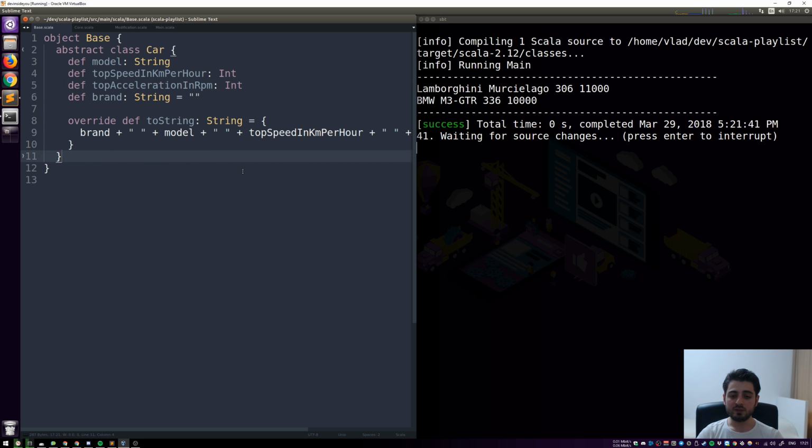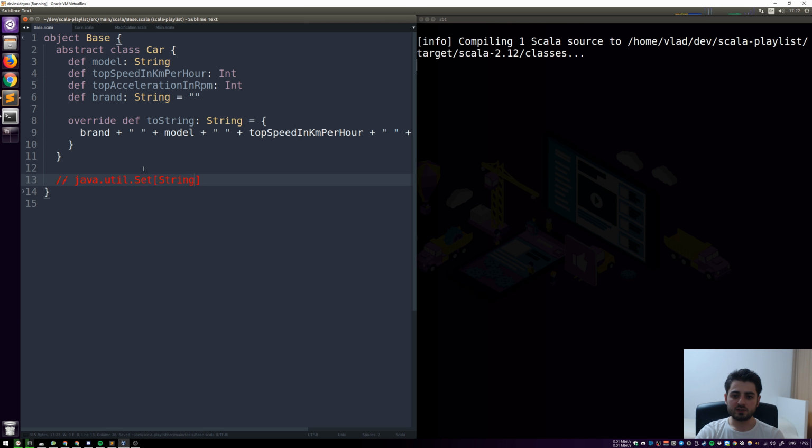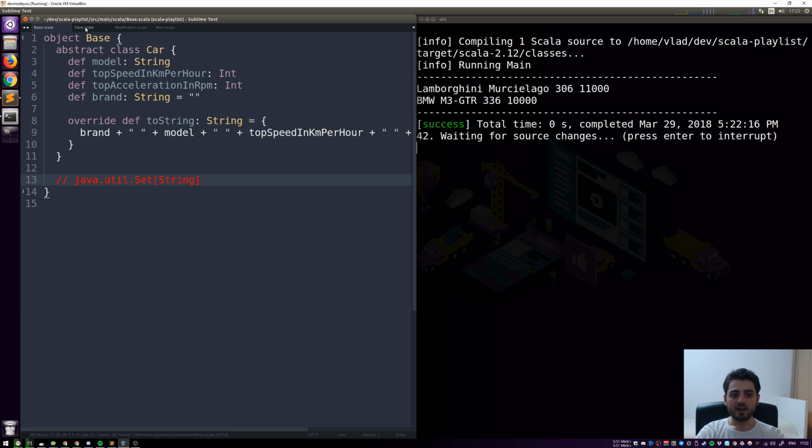So our base is going to be java.util.Set from the Java API. We're actually not going to define the base ourselves. What I'm going to do instead is say, okay, it's going to be java.util.Set, and in this case, we're going to play around with strings. Because it's just a comment, everything should be fine, right?